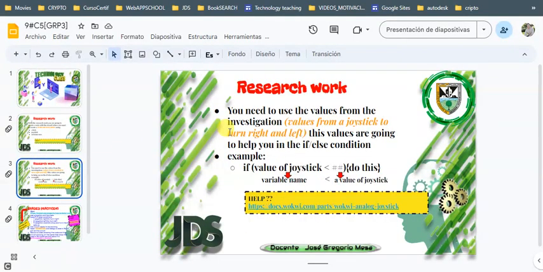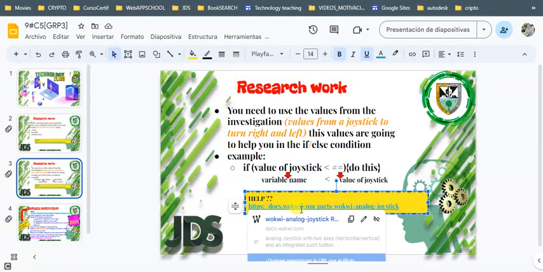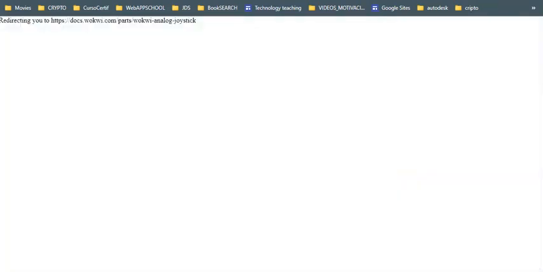Now, in the next slide, it says you need to use the values from the investigation, the values from a joystick, to turn right and left. These values are going to help you in the if-else condition. So in this part, we need to select the different values that we have in a joystick. Remember, you already made this investigation, but if you don't remember, I also give you the link where you can find more information about the joystick. If we open this link over here that says help, we're going to find more information about the joystick.